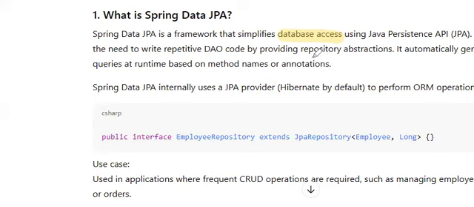Based on what we are going to do, like getting a result set, we don't need to write that here because it provides abstraction over the JPA. It automatically generates SQL queries at runtime based on the method name and annotation. Here, if you see, we just need to extend JPA repositories or CRUD repositories to perform the CRUD operation.